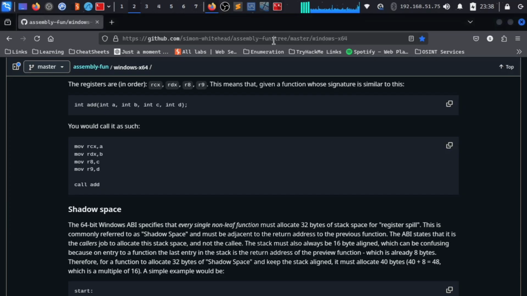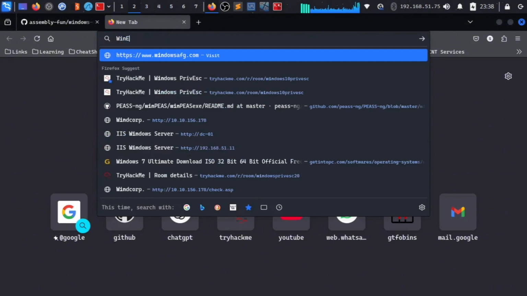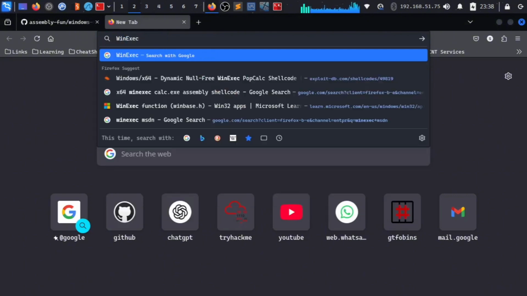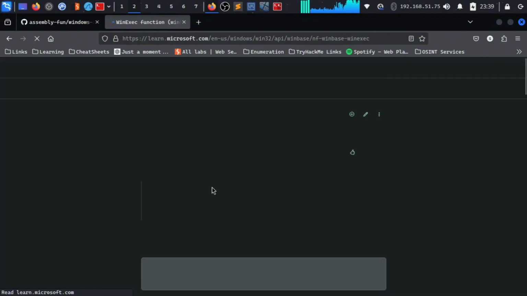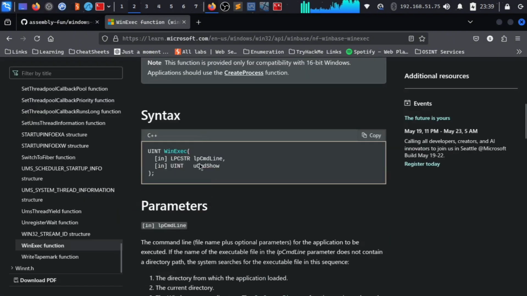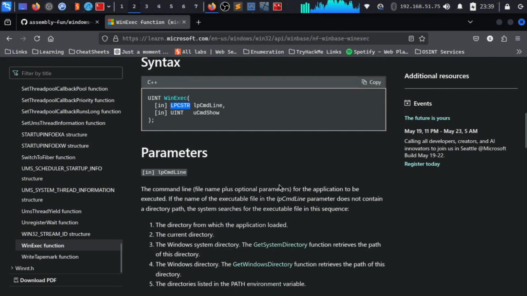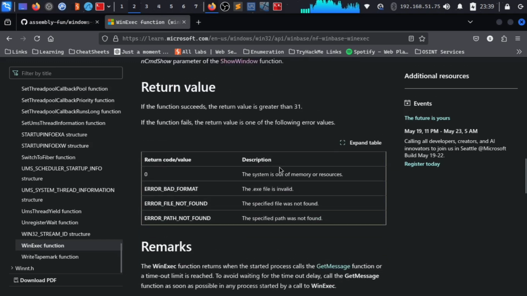If we go to the MSDN, that is the Microsoft documentation for WinExec. It says the first argument is LPCSTR, which is of course an LPC string, that means long pointer to a C string. It is simply a string, and then there is the unsigned int uCmdShow, which is actually an integer.